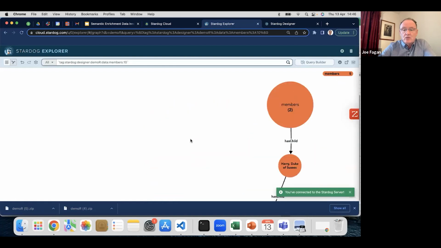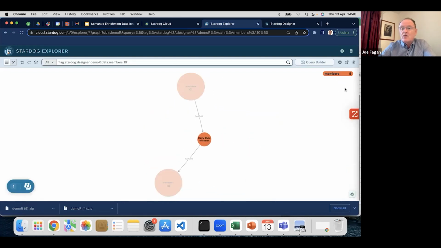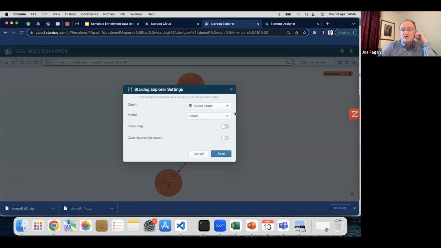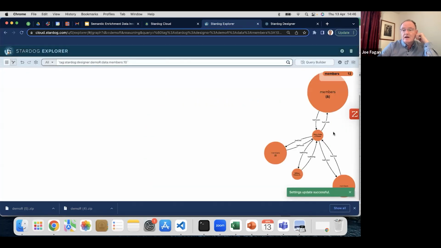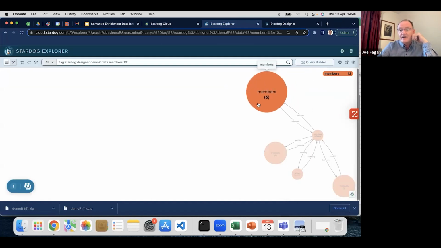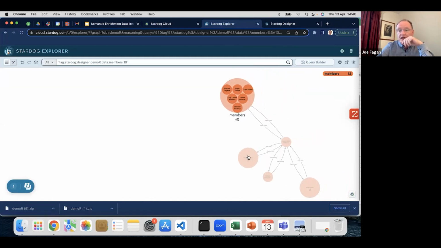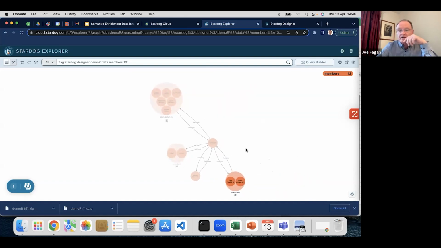Okay, so we have exactly the same as we had before, but that is because all of those additional things that I created, I used reasoning and inferencing for. So I'm going to switch on reasoning and have a new look at Harry. And now we can see that Harry has those six cousins. He has these children. He has these siblings. And he has his parents are such and such.